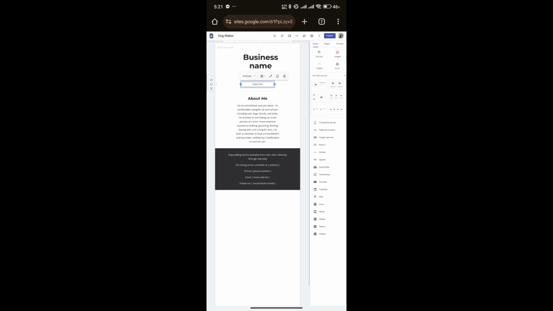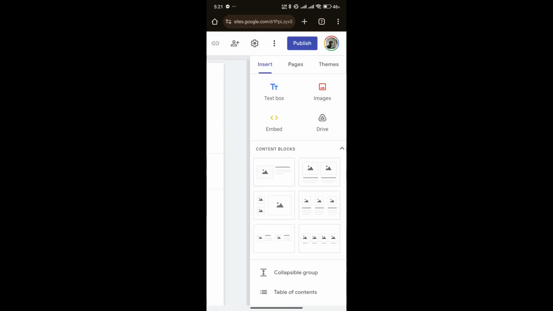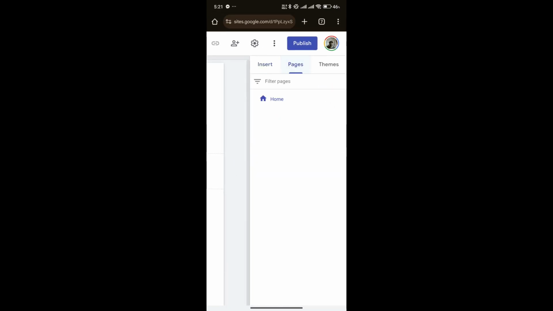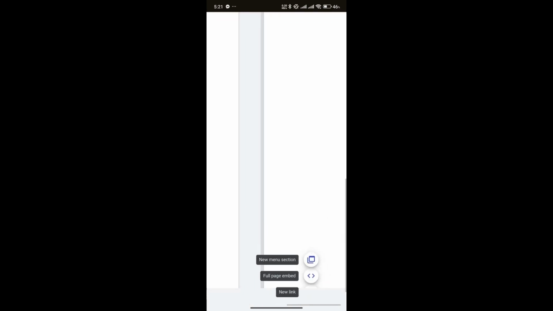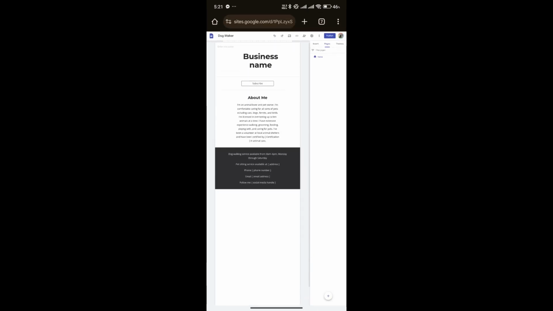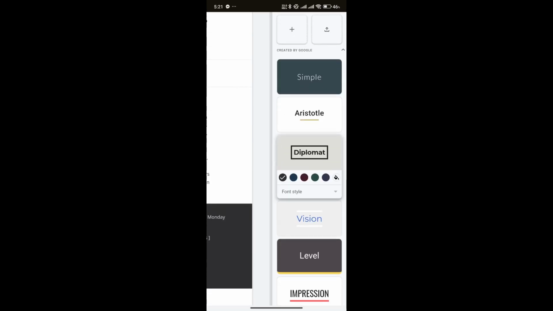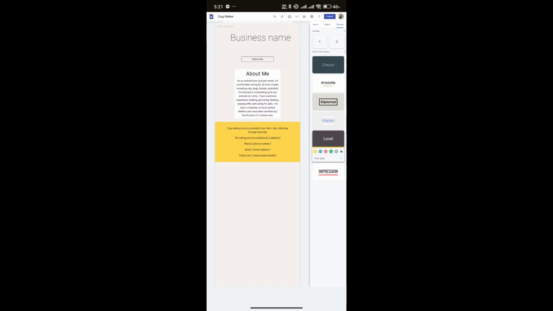So anyway, after that, you could also add some basic things over here on the top right. You have the text box, your images, your embed. You could also add that. You have your different pages over here. You could add additional pages if you prefer. As you can see here, you could have a new page where there's nothing in the page or stuff like that. There's also themes that we have here. If you want to change the appearance, you could say level. As you can see, it will change the appearance.